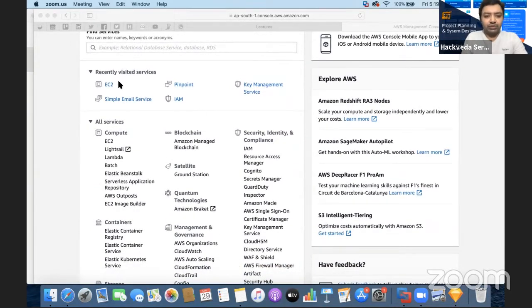It would be your EC2 instance, your Simple Email Service, your Identity and Access Management services. Your Pinpoint services would be the message notification services and the SMS services. All these come under the Pinpoint service. And then, if you have a big team and you want to share the credentials and keys with multiple different developers, we have a Key Management Service also.